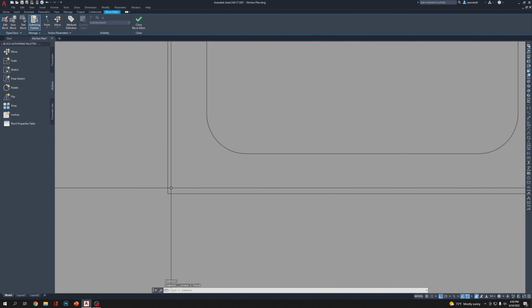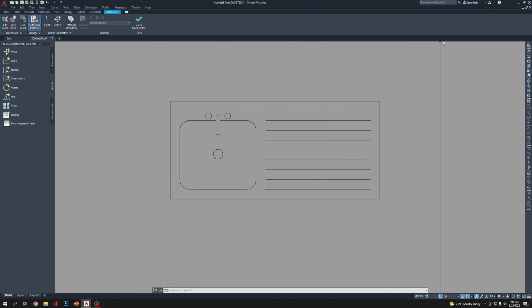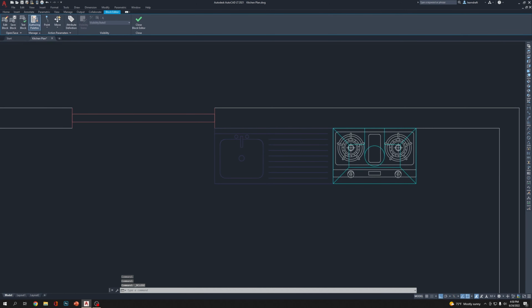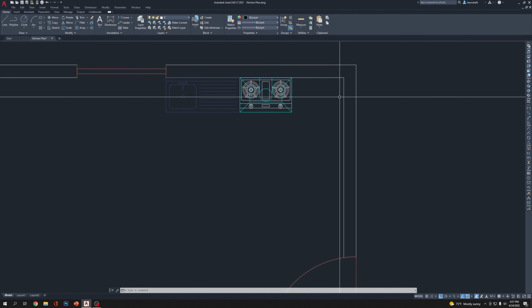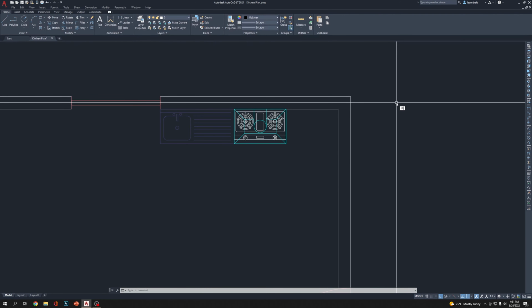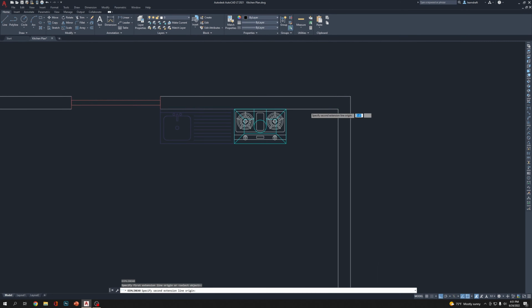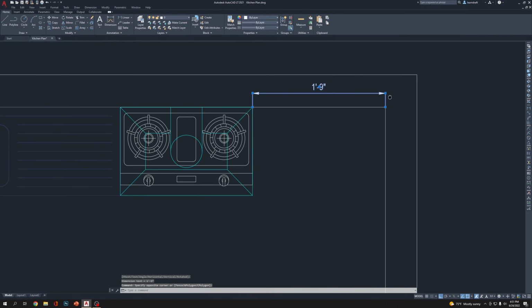It's not that sharp, but sometimes it comes very sharp, so we'll see. Close this one, save it. Now after the cooking range, we have some space here. If we check it, it's about 1 feet 9 inches.